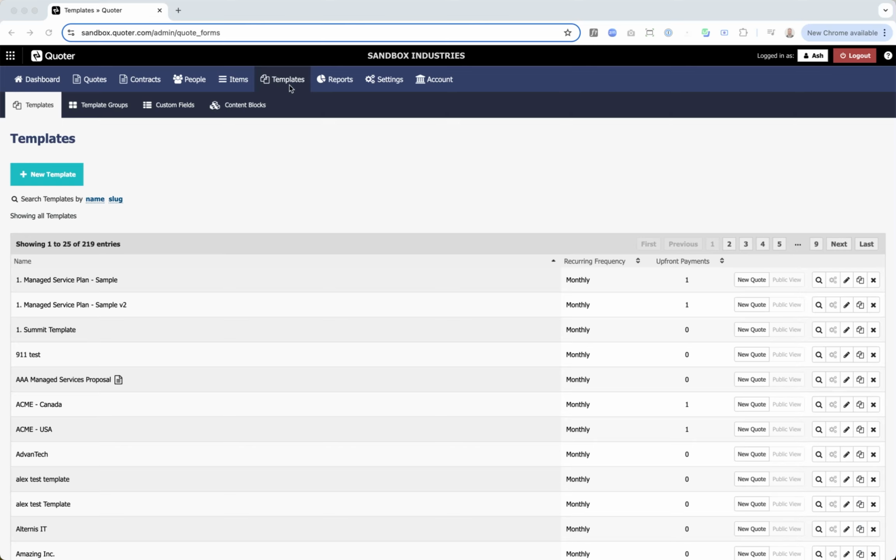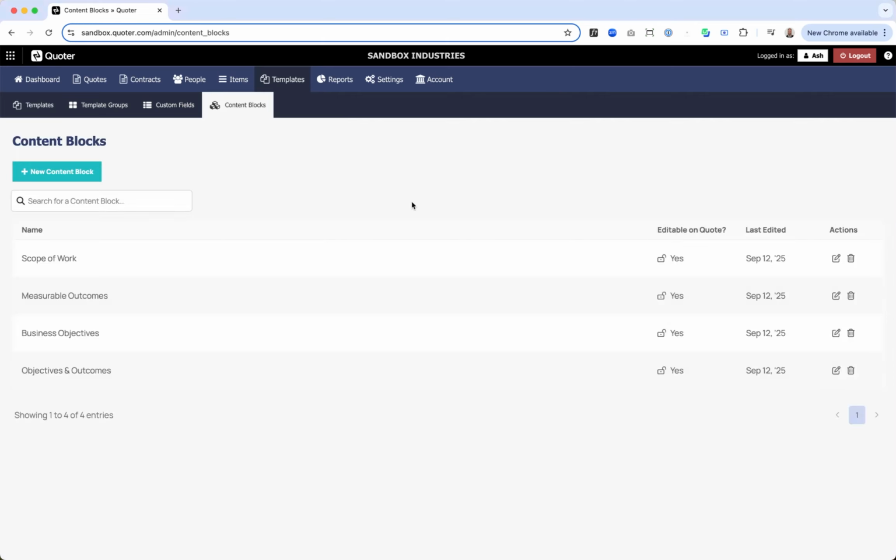So we're here on the Templates tab, and now you'll see when you're looking at the sub-nav here that there's a new option called Content Blocks. What content blocks allow you to do is save a section of content that can be nicely formatted to match your branding and can include anything from an About Us section to terms of service to compliance and security, or anything that you routinely include on quotes or proposals, or even just a starting point where you want the content on there, but you need a salesperson to make some minor modifications to it.